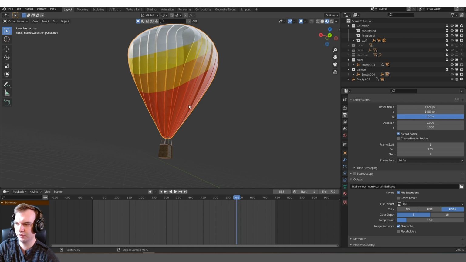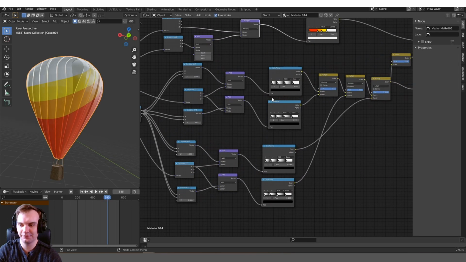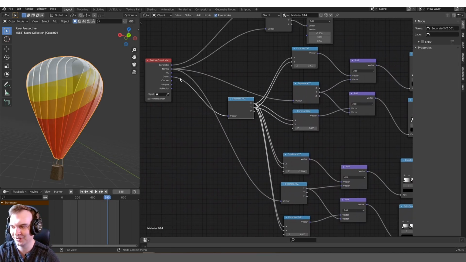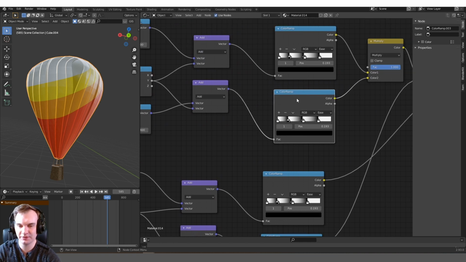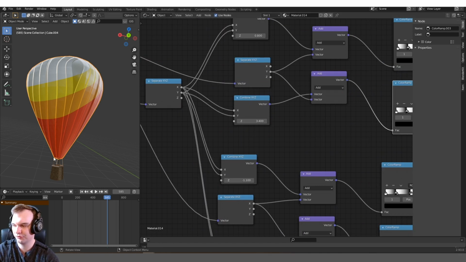I just added these ridges procedurally. This is the node setup for those ridges. Basically what I'm doing is I'm using these stops in the color ramp and I'm drawing them from the base of the balloon to the top of the balloon.